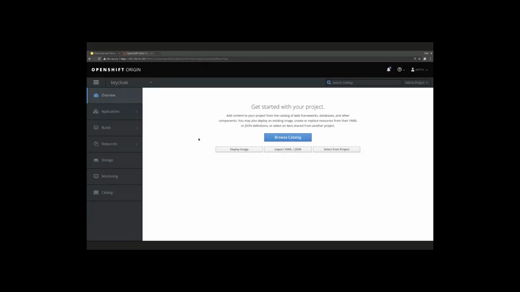smoothly. Right. So what I'm going to show is I'm going to deploy KeyCloak onto OpenShift, and I'm also going to deploy a Node.js application or service, and I'm going to deploy an HTML5 application. I'm going to show how these can easily be secured with KeyCloak with everything running on top of OpenShift.